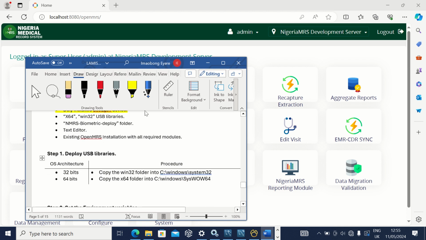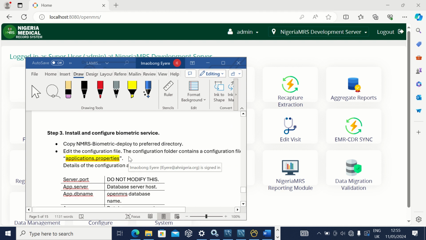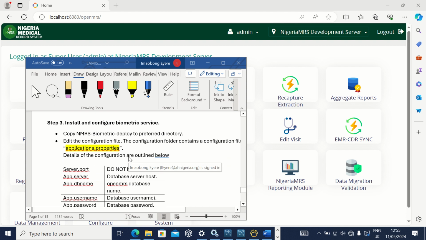Okay, so the next step is to install and configure biometric services. How do we do that? We'll need to copy the NMRS biometric deploy to any preferred directory. Of course, it's already on my C drive, but I may want to copy it out from the folder where it is, so that I know exactly the one I'm running.